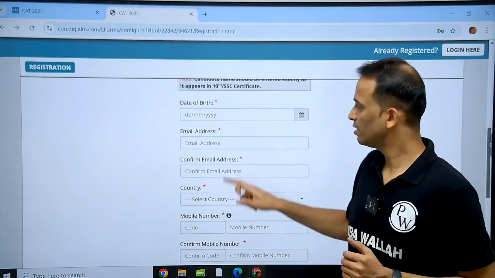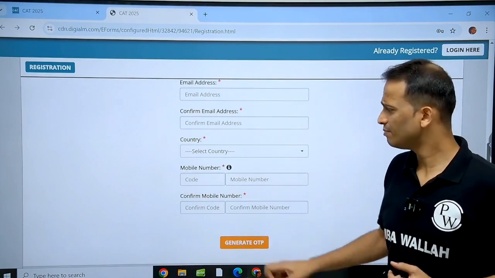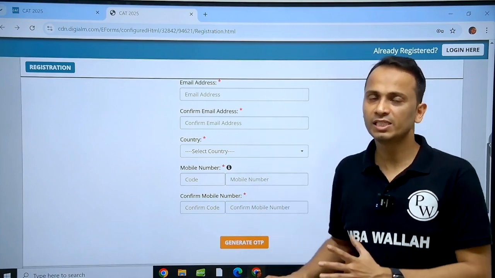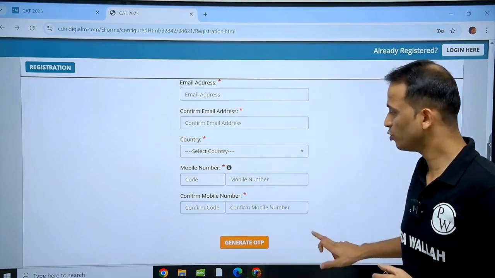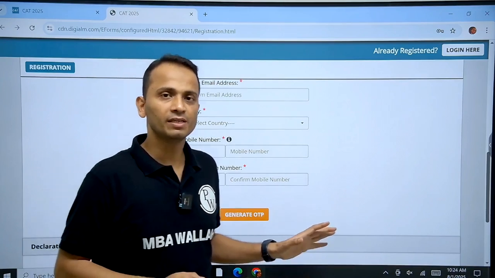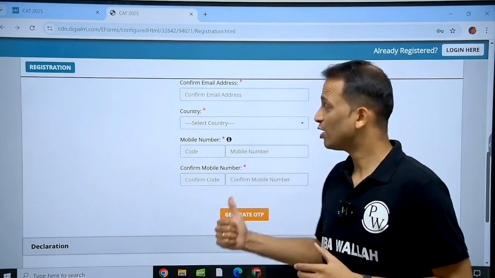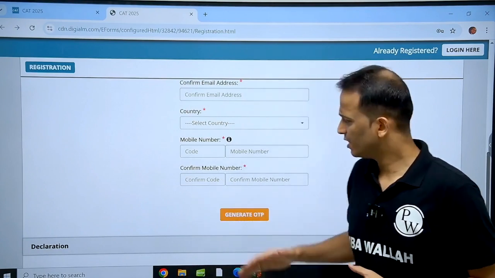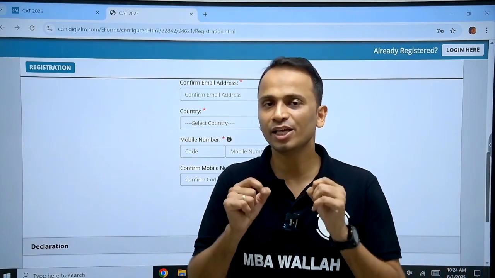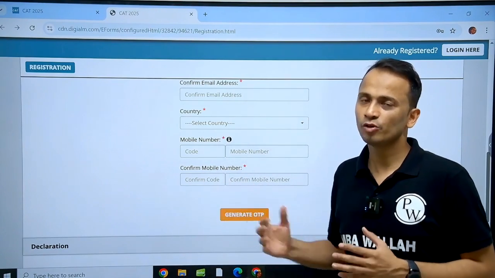Then your date of birth, your email address, you will have to confirm the email address, the country, India, right? And the mobile number with its code, right? So just fill in all these details, and then you can click on generate OTP. Once you click on generate OTP, you will get an OTP on your email ID as well as your mobile number that you have mentioned here. There will be a space which will ask you to feed in both your email ID OTP and mobile number OTP. So once you fill it, you can go ahead. All right.